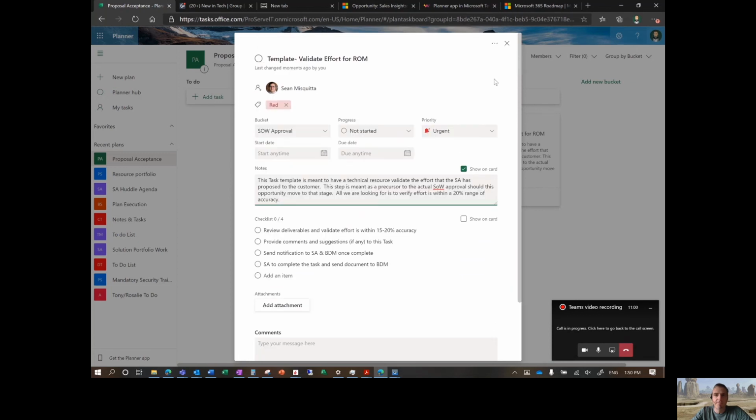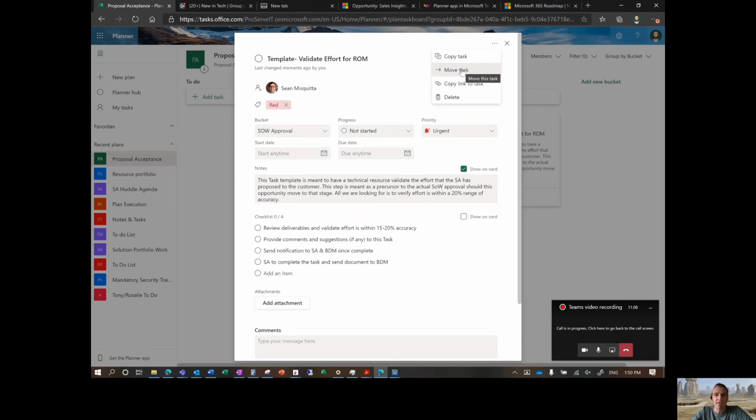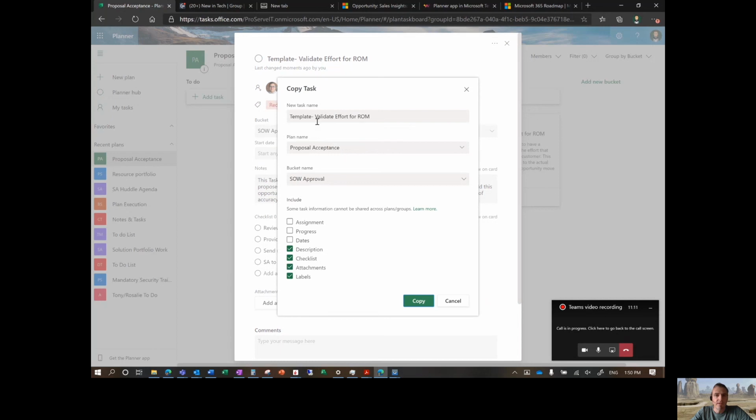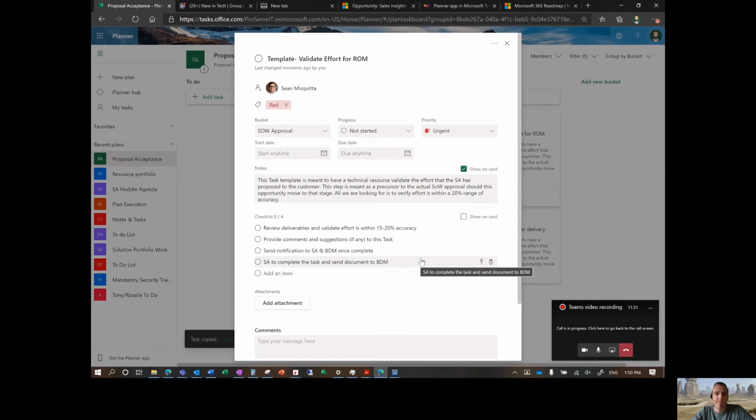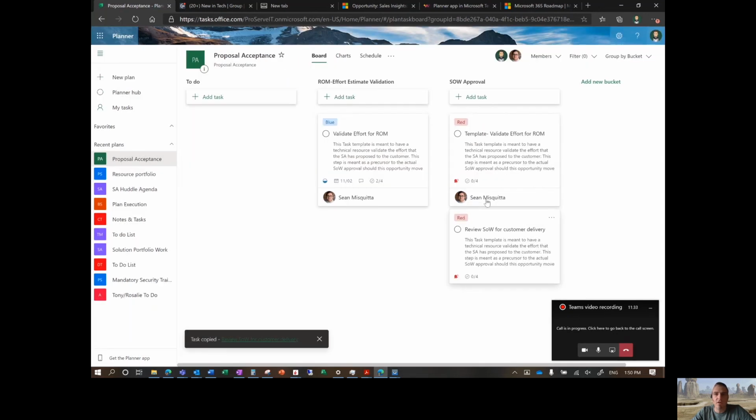So I created it. And then we just click on, see anything here. I'll say move task, or copy task, sorry. And then template, yeah. I'll say review SAO for customer. Let's leave it in plan name, and then SAO approval, and then copy it. Okay, so now I've got two. Actually, I put both of them, the template and the SAO for the customer delivery.